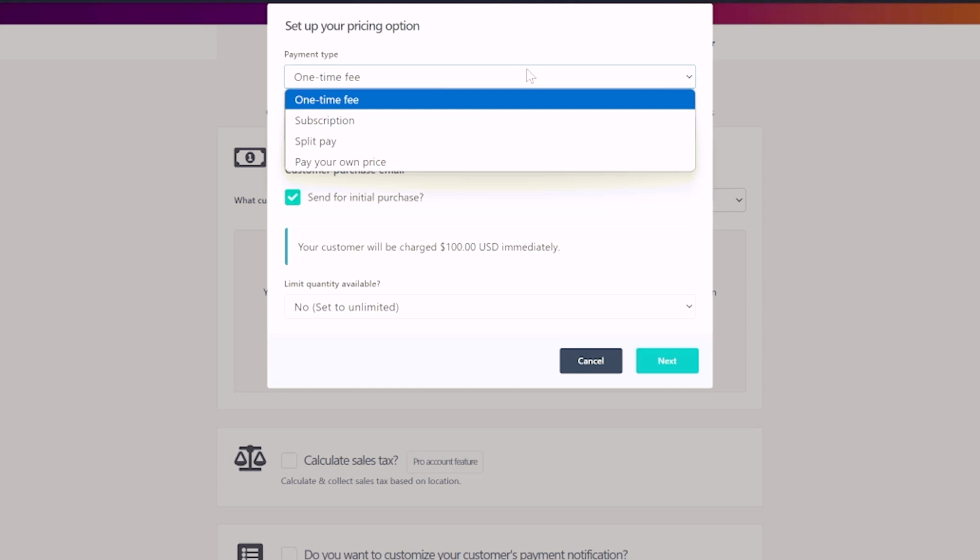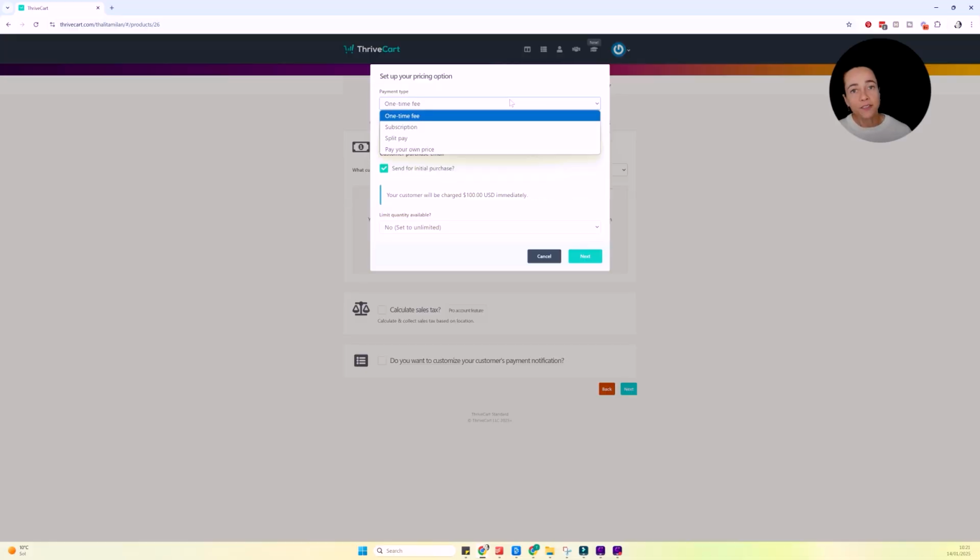Payment type. Okay, so how are people going to pay for your course? There are different types of products you might be selling, right? Some of them might be subscriptions. Perhaps you're giving someone access to a portal where they will be able to access your content on a monthly basis or something like that. In my case, I'm just going for the easiest option, which is a one-time fee. They're paying $100 and that's pretty much it.